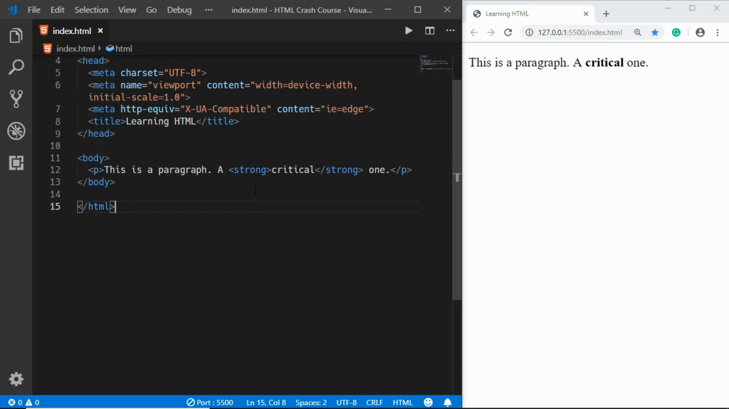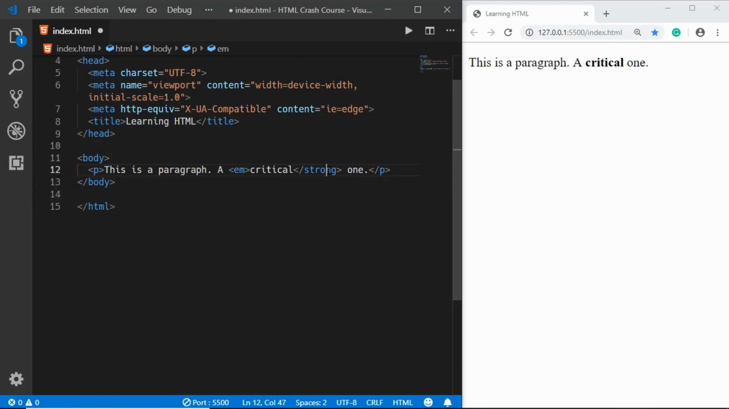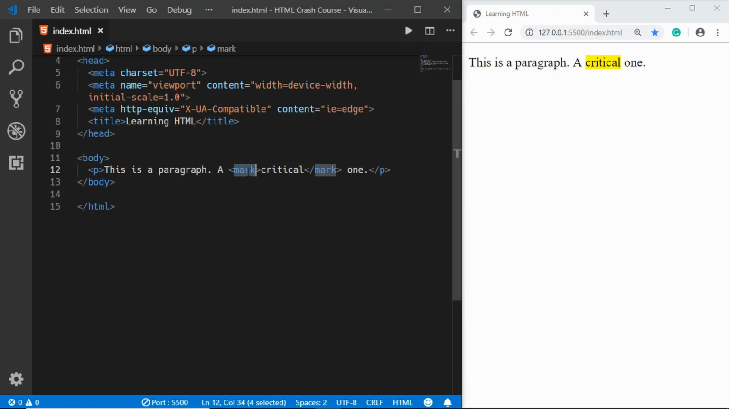Now we have a lot of tags for text. So if you just change the strong to em for emphasis, and if I save this, we can see it becomes italic. And if I just change this to mark for marked, we can see we have this word marked over here. In the same way, you also have underlined. So for underline, you have to type ins. So we have this underline over here. Now for strike through, you have to type del.